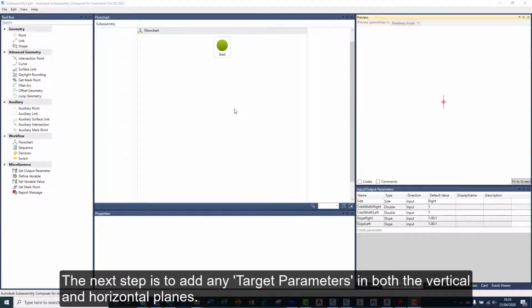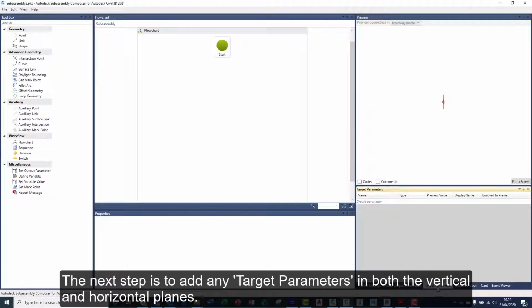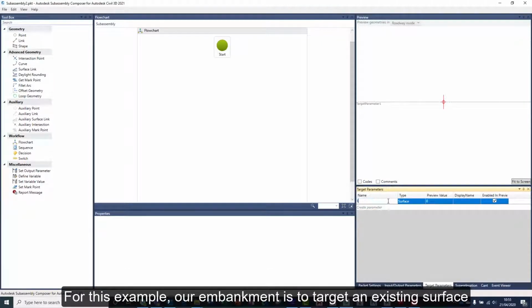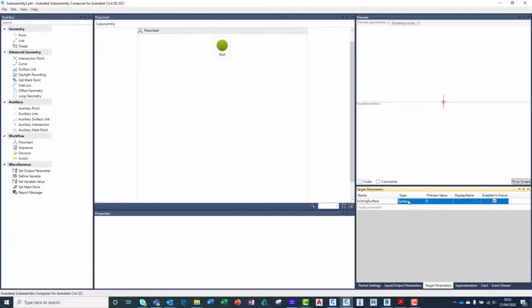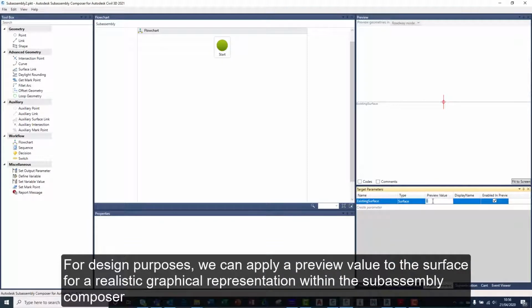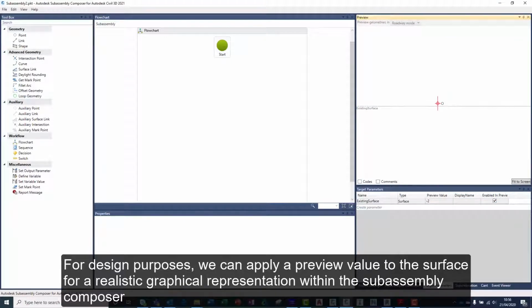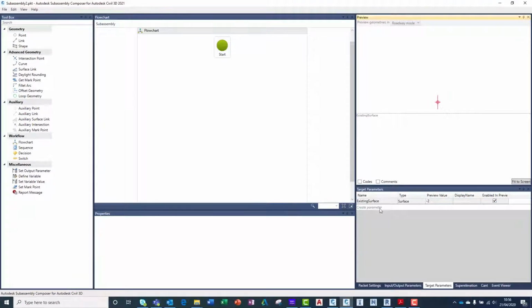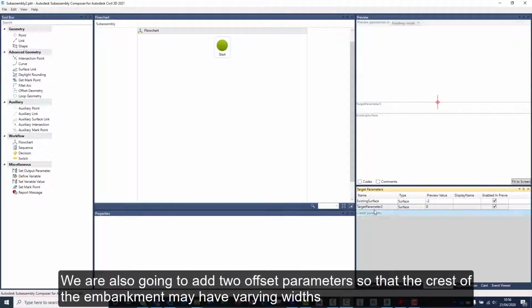The next step is to add any target parameters in both the vertical and horizontal planes. For this example, our embankment is to target an existing surface. For design purposes, we can apply a preview value to the surface for a realistic graphical representation within the subassembly composer. We are also going to add two offset parameters so the crest of the embankment may have varying widths.